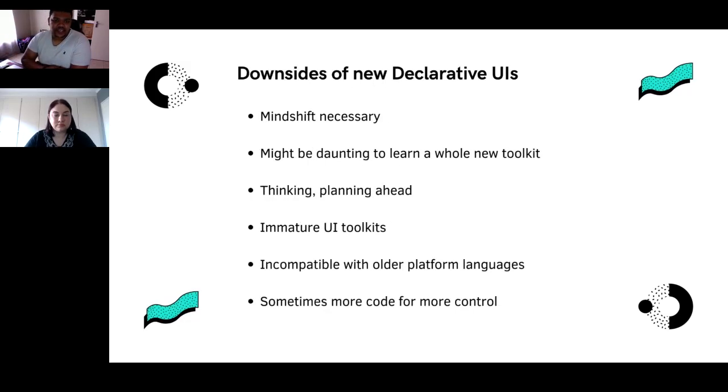Some of the downsides, though, of declarative UI is it's a very big mindshift change. The way you develop your UI is completely different. You have to be a lot more forward thinking. You have to think about state from the beginning before you start developing a specific screen. It might also be really daunting to learn something completely new.